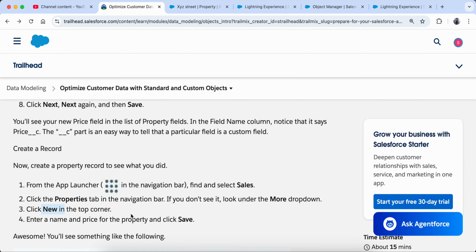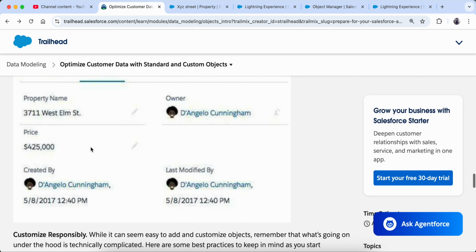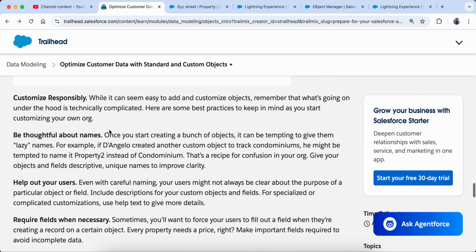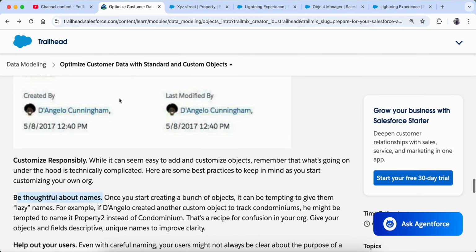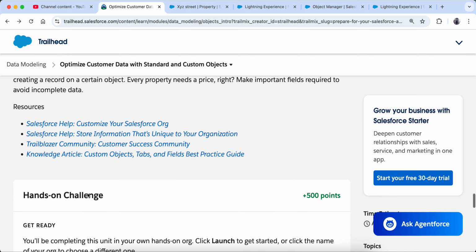So they are saying enter a name and price for the property. So this is what they have named. Okay, they have named the price and owner. By default it is giving my name because I only created it, right? Customize responsibly. While it may seem easy to add and customize objects, remember what's going on under the hood. Be thoughtful about the names. So yes, just be thoughtful about the name. Whenever you are naming a property, give proper names to it. Okay, and then required fields when necessary.